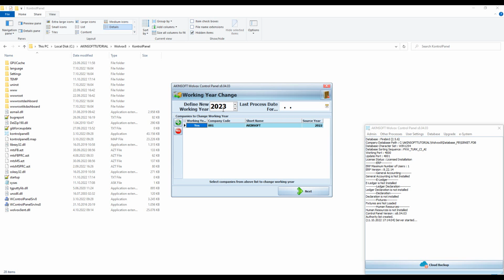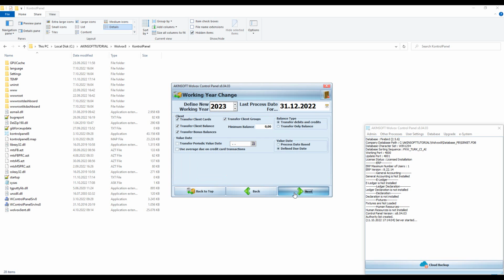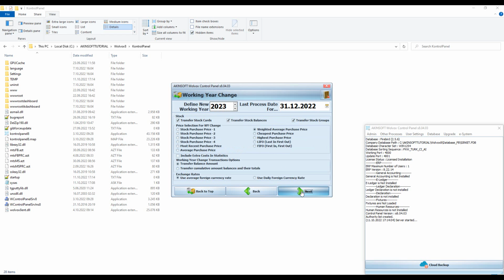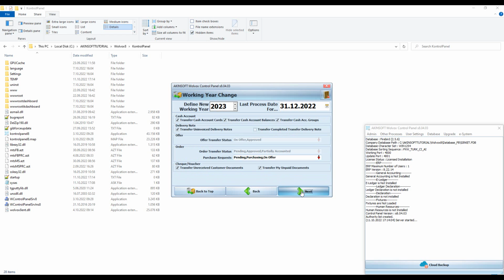Select the year you want to create and the last day of the previous year. Click the Next button. You can make the selection and adjustments of the data you want to transfer on these screens. Proceed by clicking the Next button.